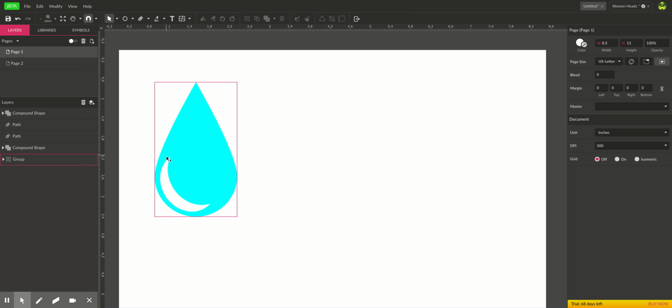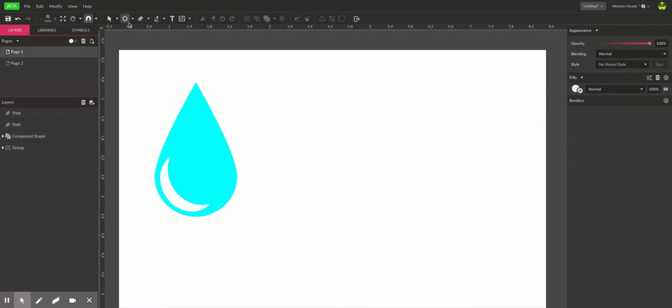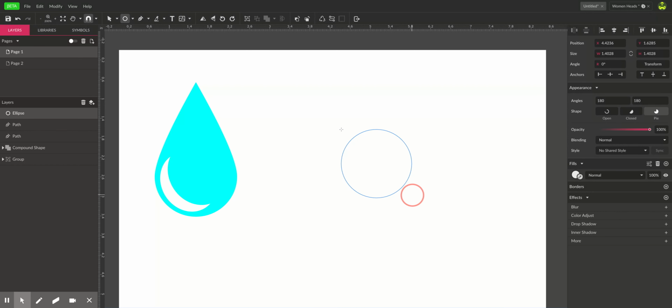All right, people. So I'm going to show you how to make this teardrop shape right over here with a simple ellipse. So hit the ellipse tool and drag out a circle. And the idea is to make the top pointy.